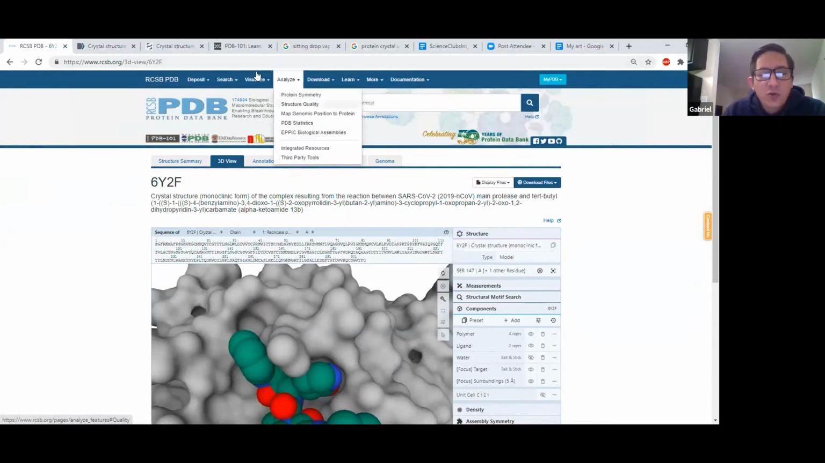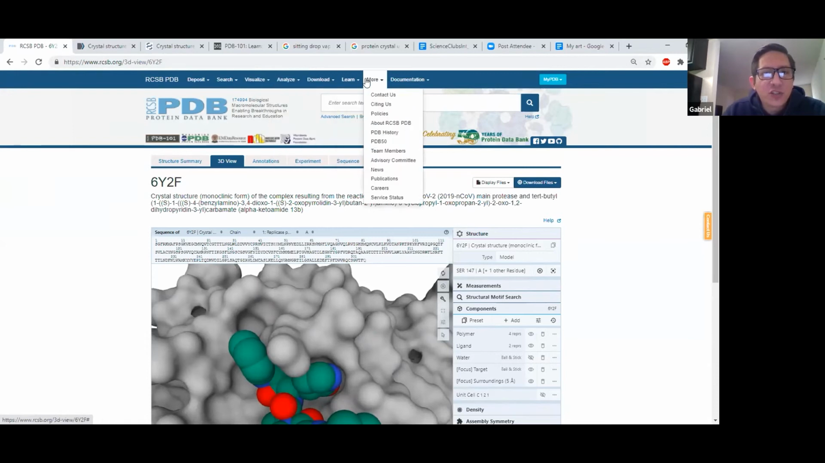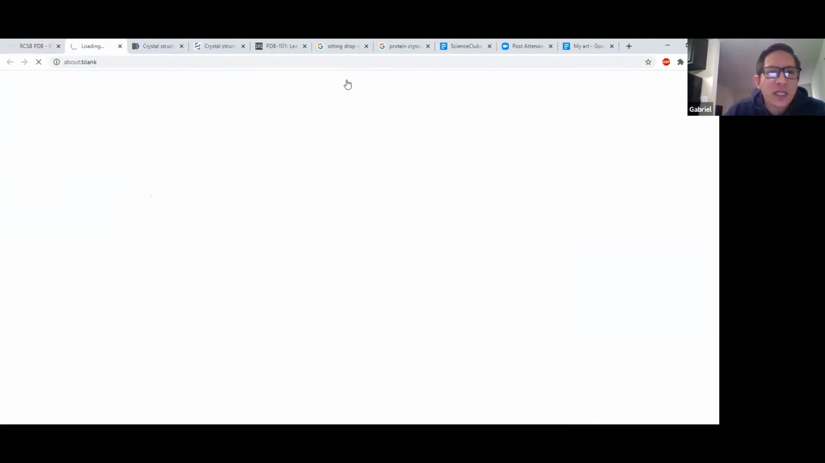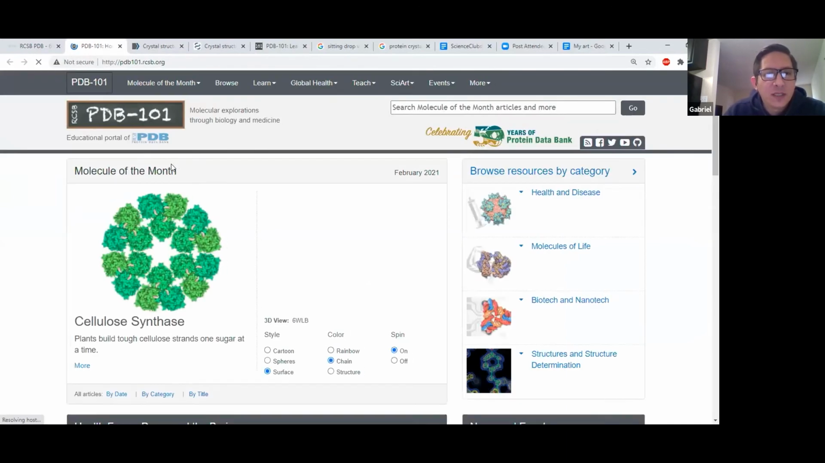Something really cool from the PDB is a section that is called PDB 101. In the United States, every class that is an introductory class has the 101 tag. So you can have biology 101 or chemistry 101. So this is mainly for fun, right? You're going to learn more about what the PDB is.